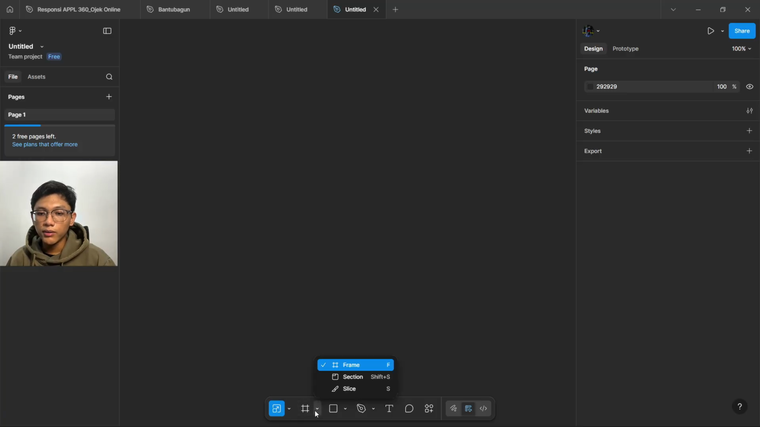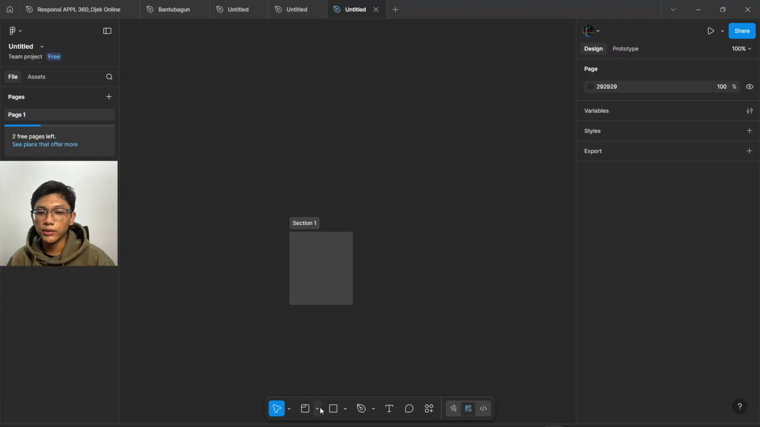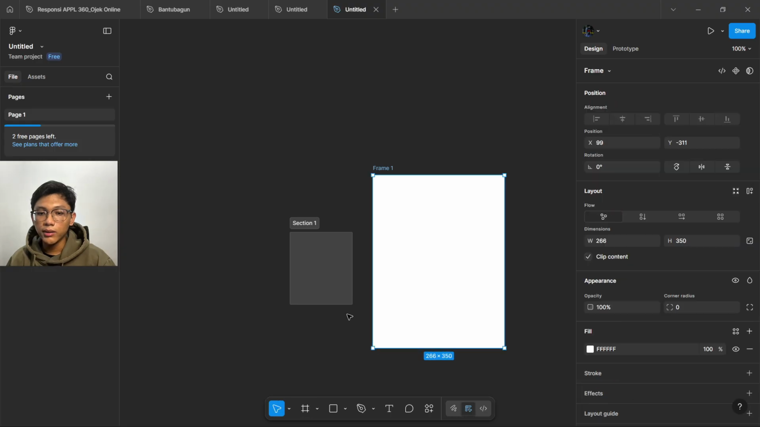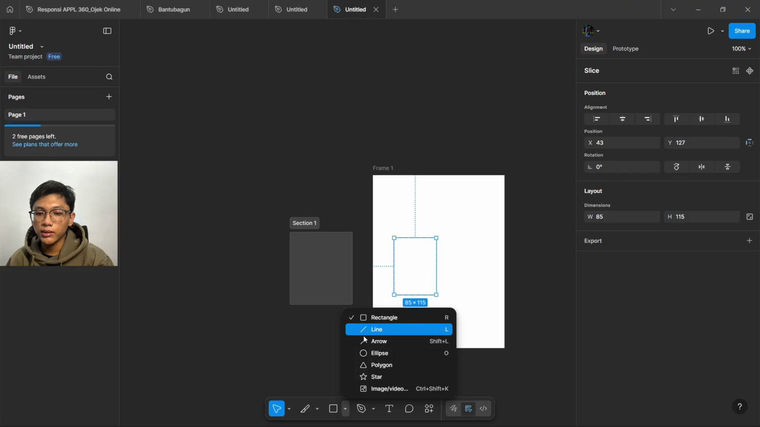Here are other tools. There is section, which is used to give boundaries and titles to several frames. The frames tool is used to create frames and boards, mobile, web, and in one area. Slices in Figma are used to define a specific area of a design that you want to export separately without creating a frame. Then there are tools to add design elements, including the rectangle, line, arrow, ellipse, polygon, and star, and also to add images or videos.